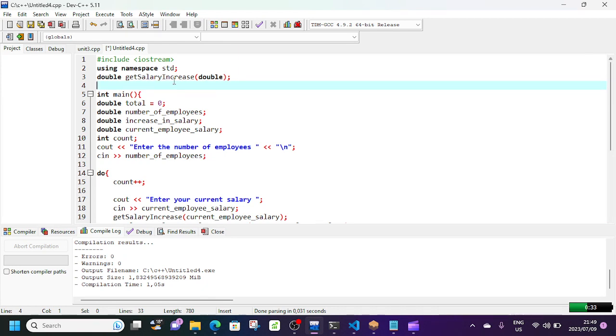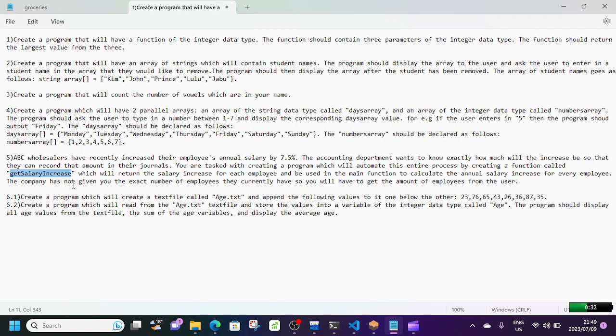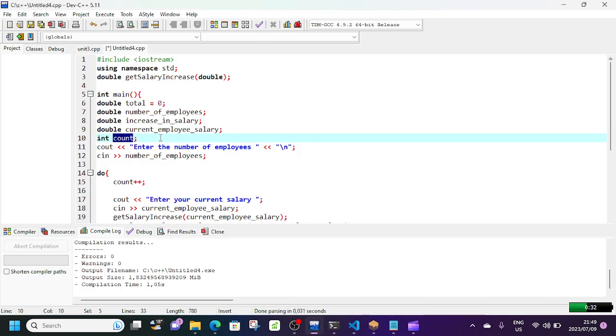So here we have our function get salary increase, right? It takes in a parameter that is of the double data type. So we have a variable double number of employees, increase in salary, and then we have current employee salary. So we have integer count. Now we're asking the user to enter the number of employees, right? It's what I was referring to when I said that the company is not giving you the exact number of employees they currently have. So obviously you'll have to get the amount of employees from the user. You should have done something along those lines.